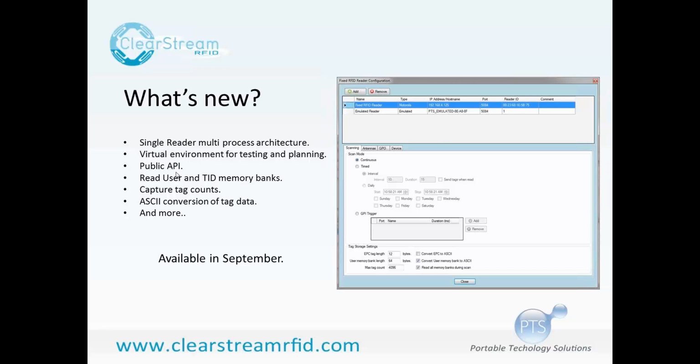We also have a new public API, and I'll show you a demonstration of this in just a couple minutes. This allows third-party applications to talk to ClearStream RFID, and the interesting use case for this is being able to power up and stop readers through that third-party application.